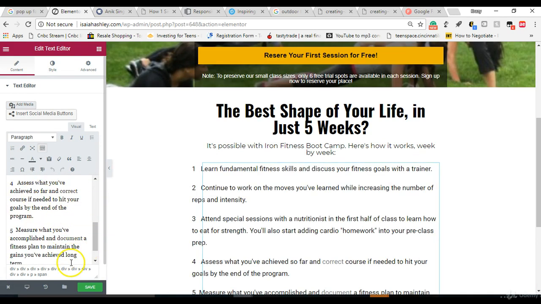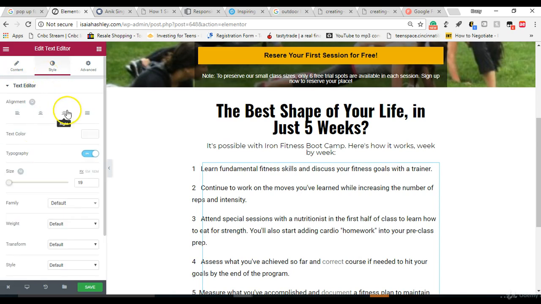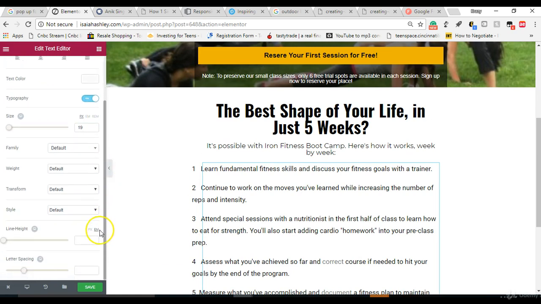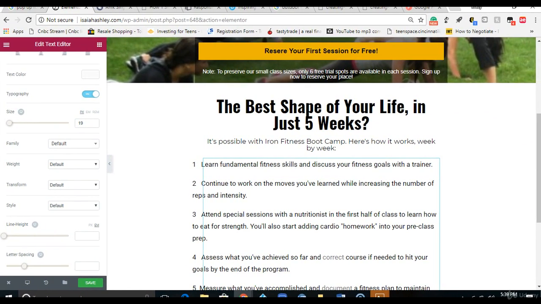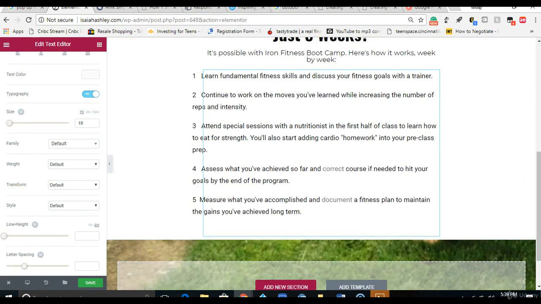So grab all the text, copy it, then go over to style, and then do your typography. So you want to change the size and all those different things. But now I think it looks pretty fine like that. So now I'm going to scroll down. It's looking very similar now.